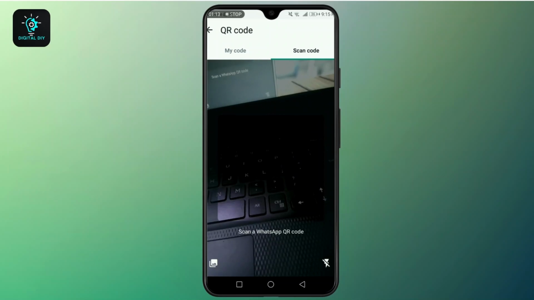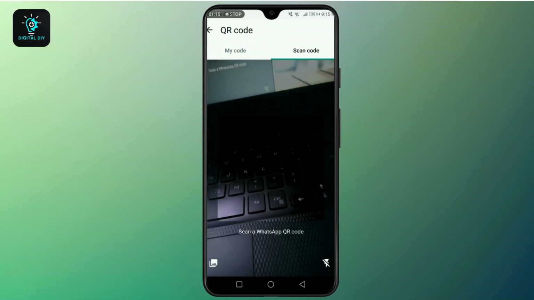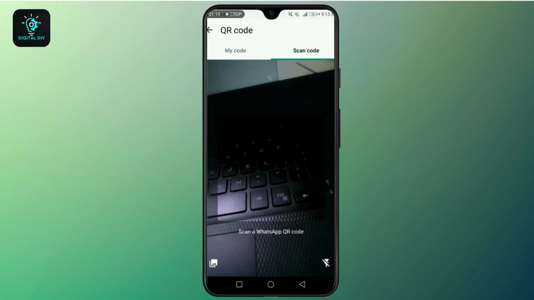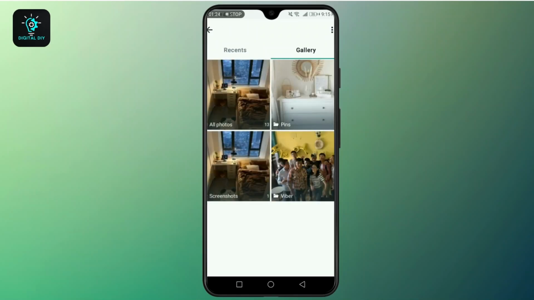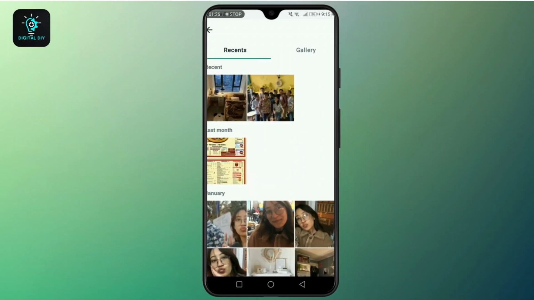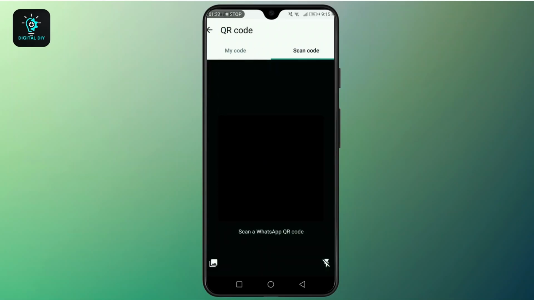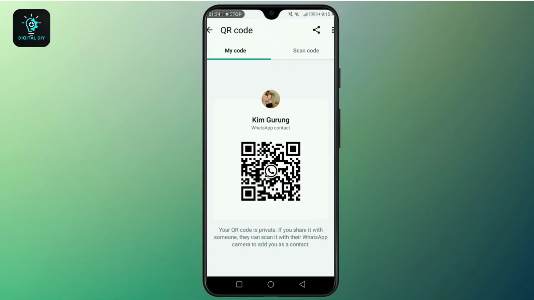Simply point it at the QR code you want to scan and WhatsApp will automatically recognize it and add the contact. Or if you have a picture of the QR code, you can simply go on the gallery and scan the QR code. And that's it. You've just learned how to share and scan WhatsApp QR codes, making adding new contacts a breeze.